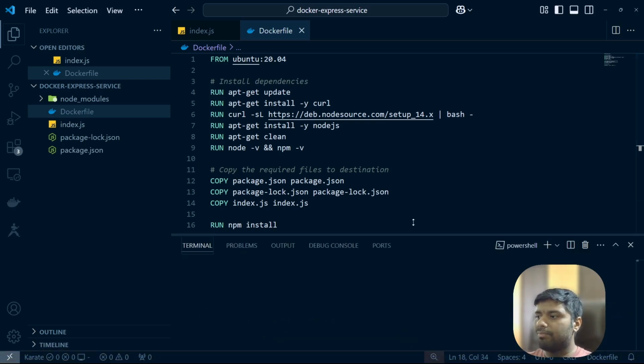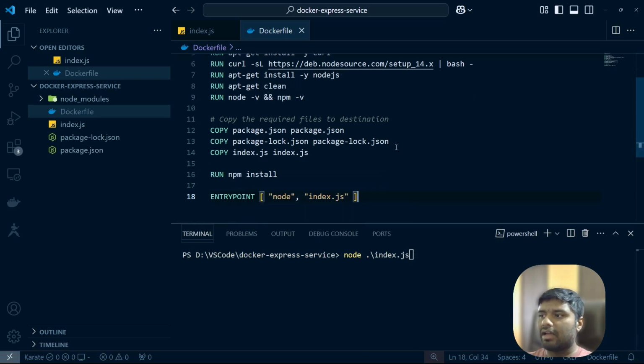Now once we have completed writing this Dockerfile, we need to build it. It means ultimately you need to create an image out of this Dockerfile, correct? And for that we have a command. So what is the command that we can execute?